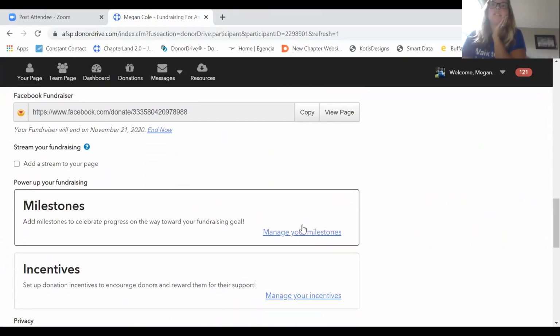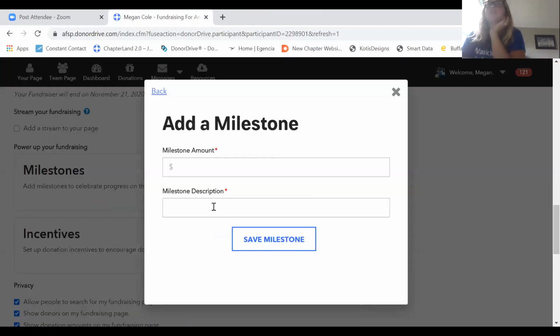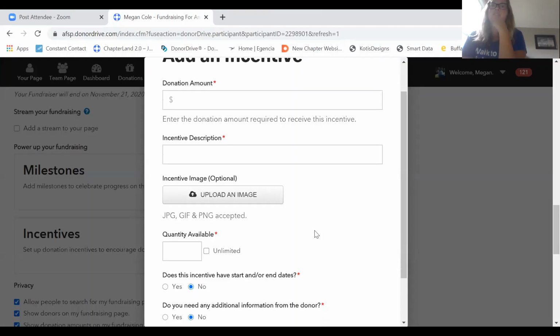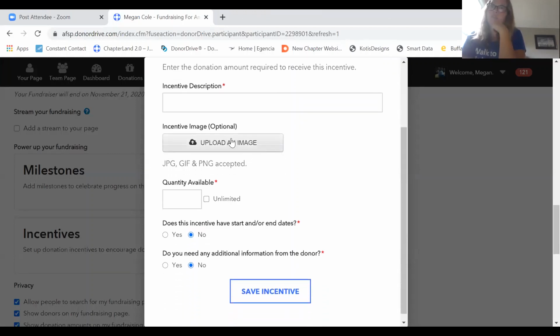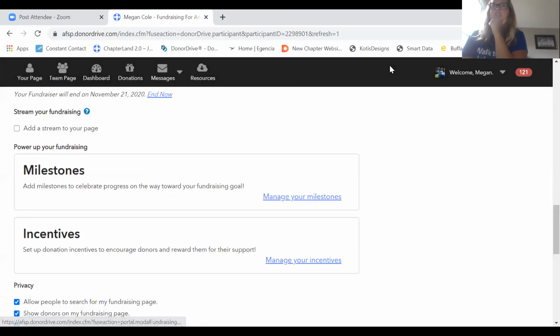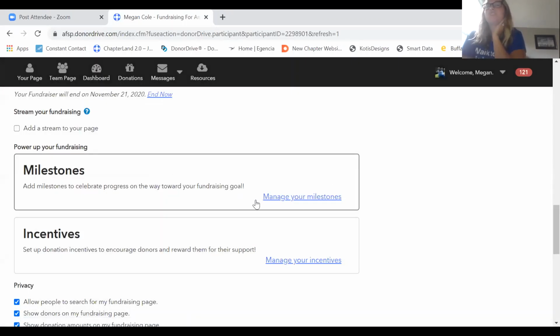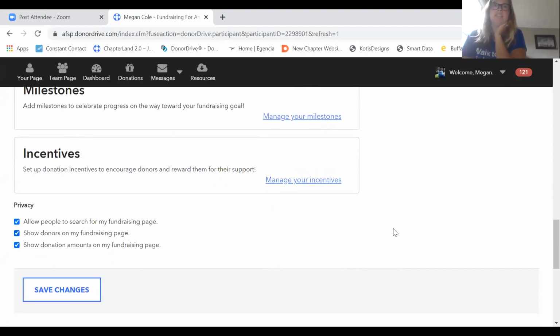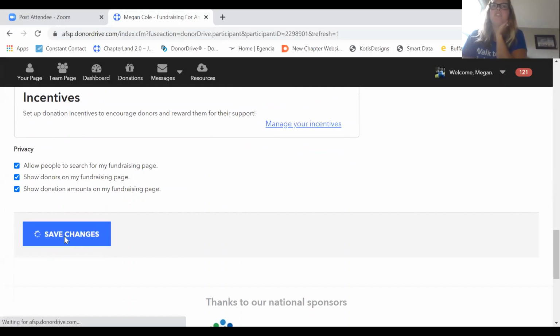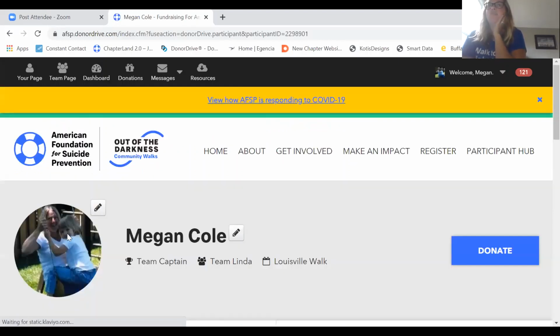So one last thing about settings. Here's the milestones. So you just do a milestone amount, enter the description. And here's incentives. And so you can even upload an image of the incentive. This is a newer feature. So I think both of these functions will be really good at creative fundraising this year. And then you've got some privacy things. Just be sure to click Save Changes before you're exiting out of the window to make sure everything saves.